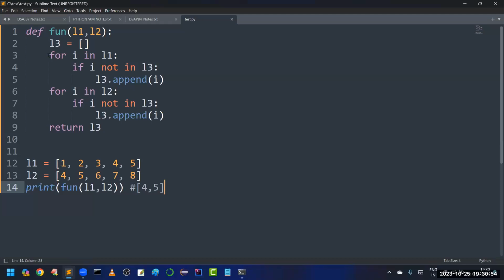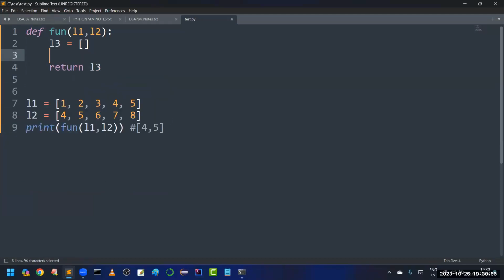Can anyone tell me what loop and what condition we have to write here so that it will find the elements 4, 5? What is the logic behind this? If it is there in the list, then we can't add that element, and if not, then we will add that element in a new list.